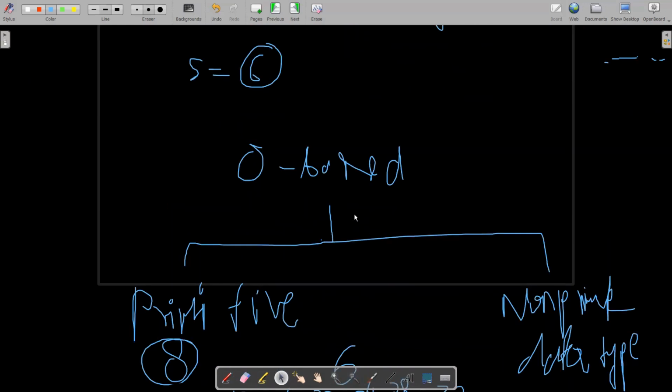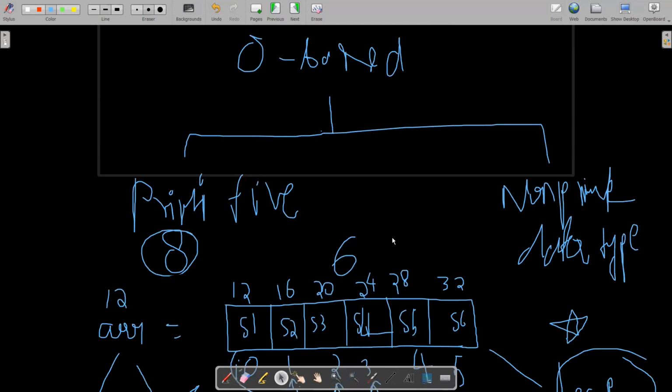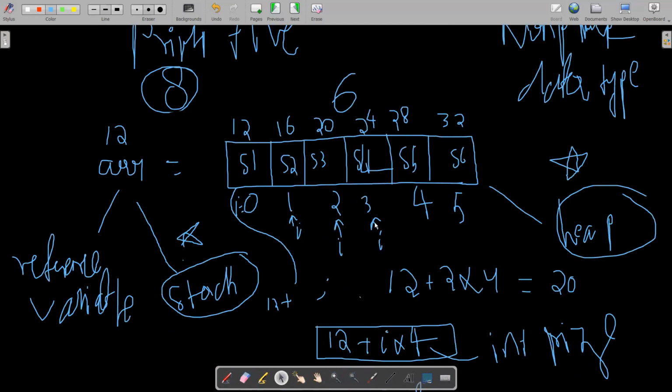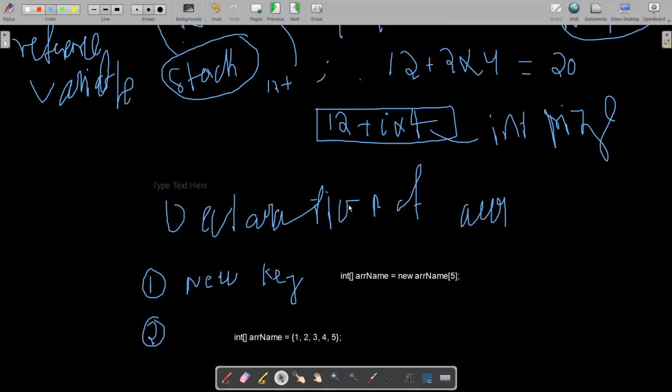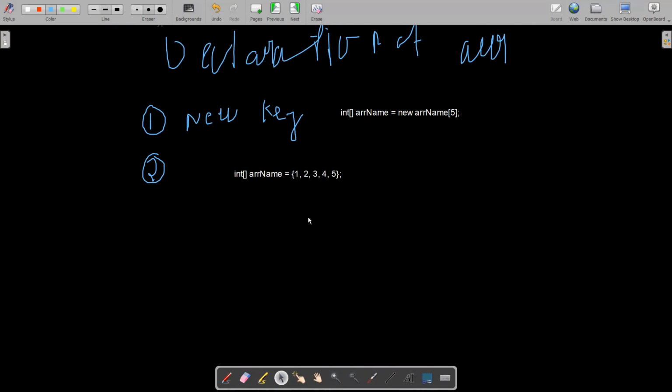Second, we have seen what are the data types that can be used in the arrays. First one is primitive and second one is non-primitive. And then we have seen how memory allocation is actually done in the array, and where the reference variable is stored and where our actual array is stored. And then we have seen the different ways to create an array.